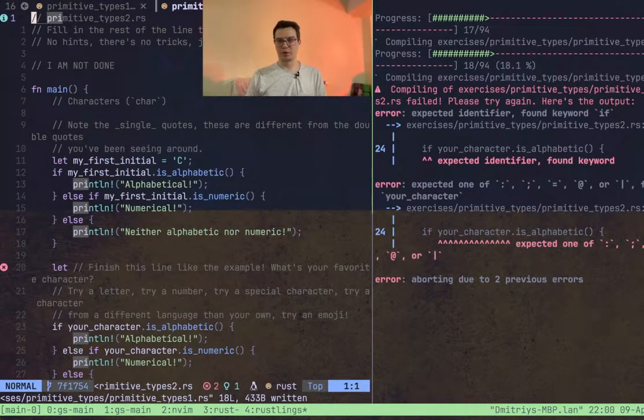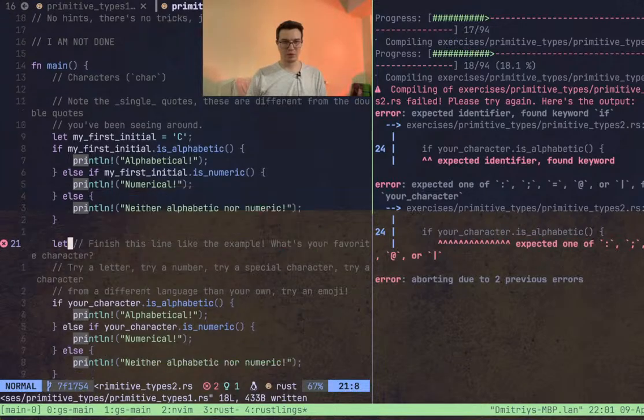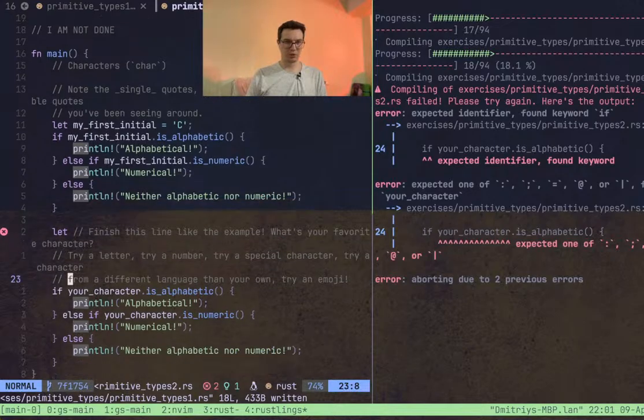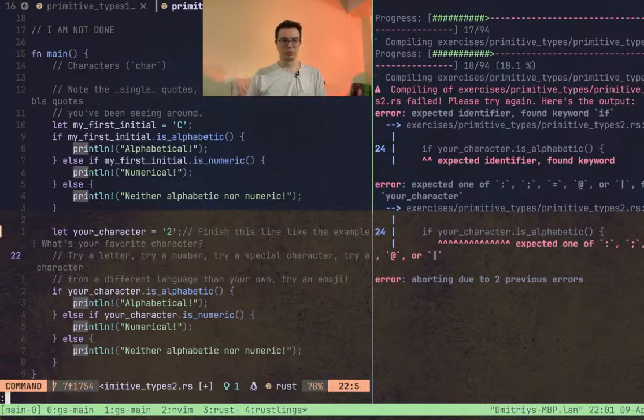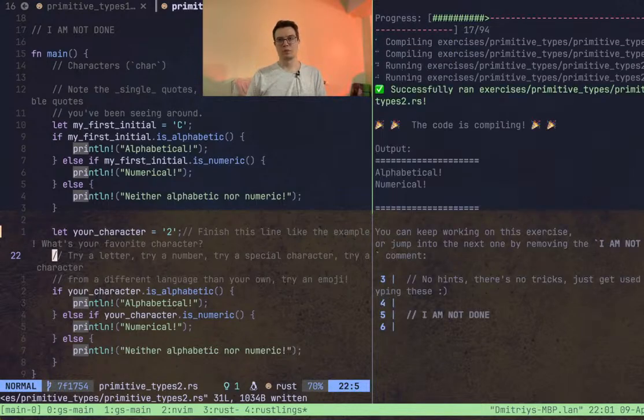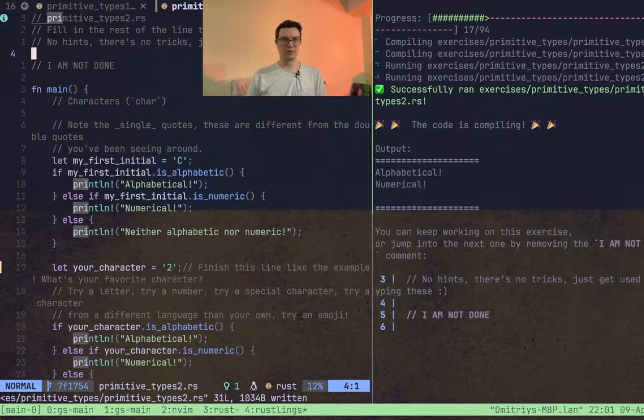Second task. Expected identifier is alphabetical. So again, we don't have a variable here. I guess a character. So we need the char type here, I guess. Yeah, and this compiled.